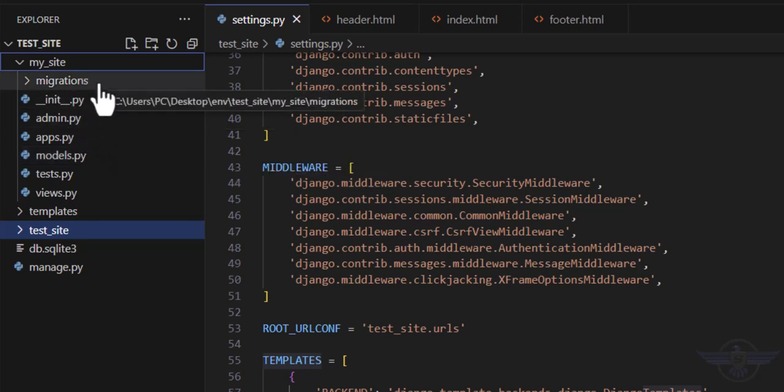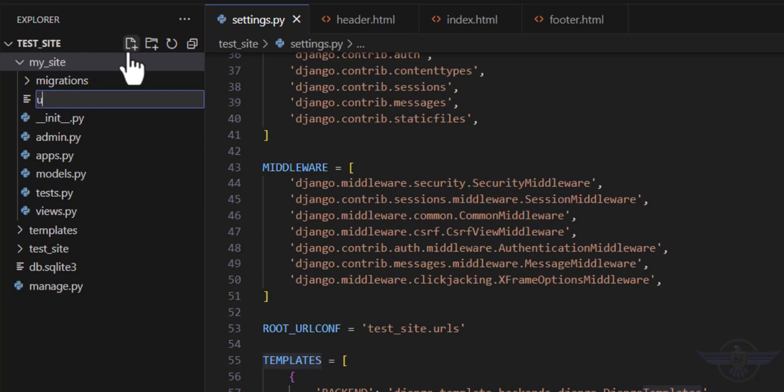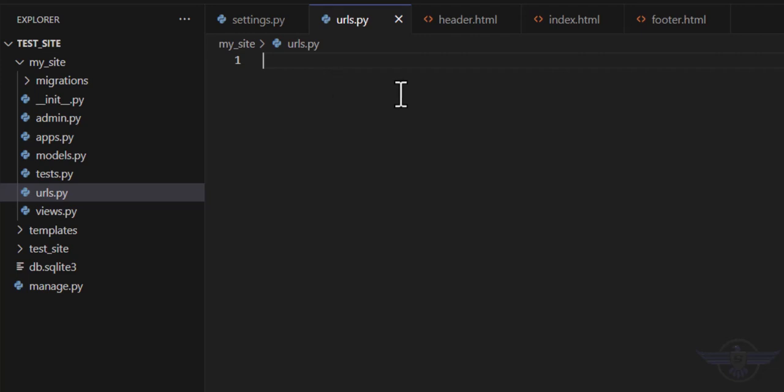Okay, so we need to create a new file inside this folder called urls.py. So just go here, urls.py, and we will leave this file empty for now. We will definitely need to work on it, but not now.